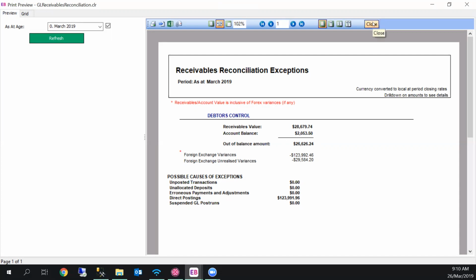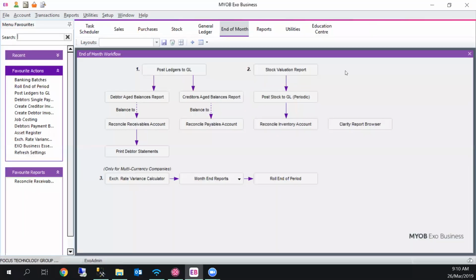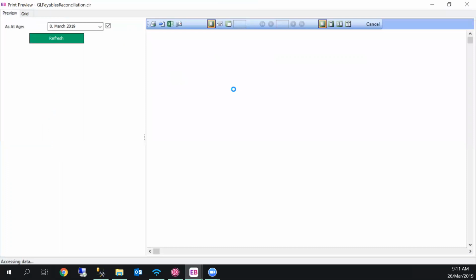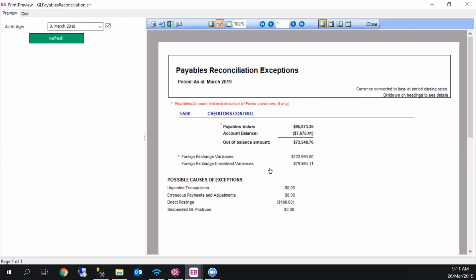Now, I'm just using a demonstration database, so it doesn't have real financial information in it. So that is why my receivables don't reconcile. We've got exactly the same report here for the payables or the creditors. So we click on that. Of course, that comes up on my other screen. And here it is here. We can just hit the preview button and bring it a bit closer. And again, we have a large imbalance. And again, you would start investigating the causes of that.